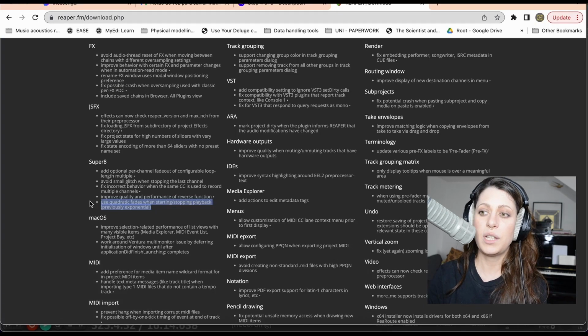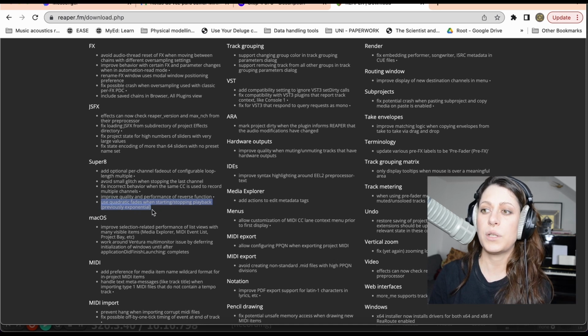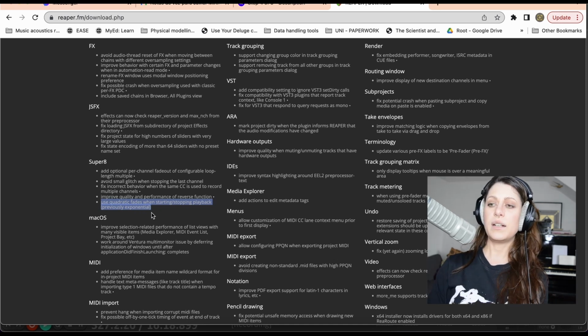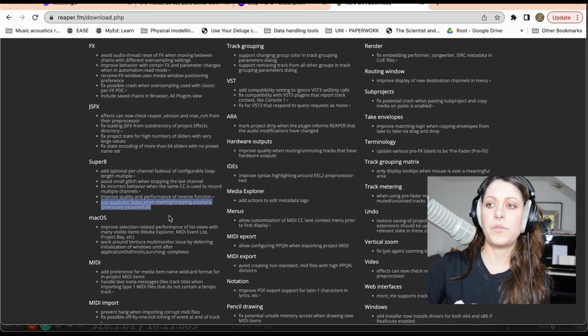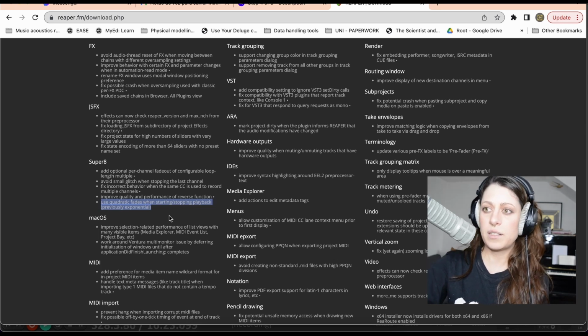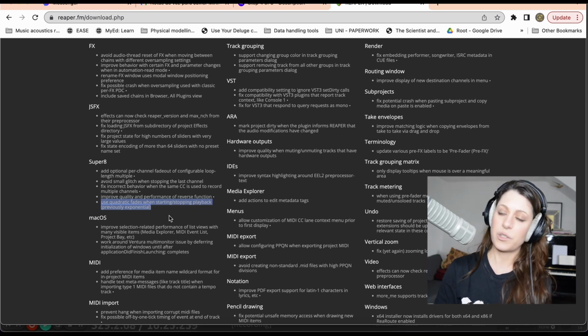There's also been some changes to the shape of the fades, which have been swapped from exponential to quadratic. But for my personal use of this plugin, to be honest, it's not something I've noticed too much.